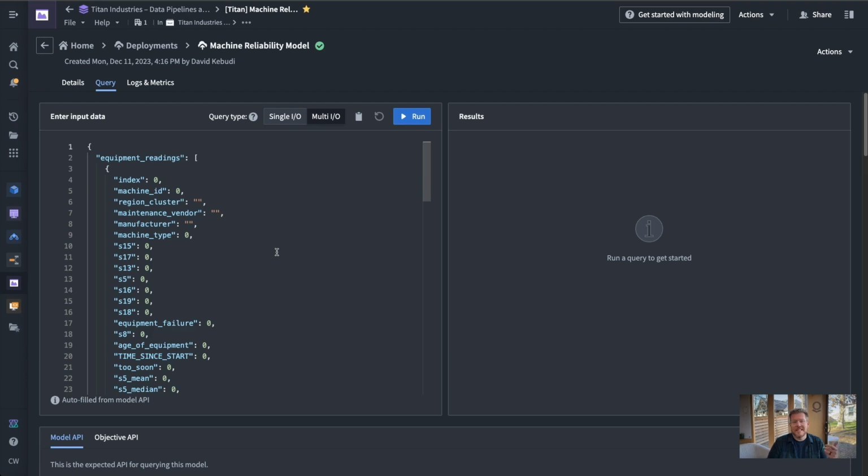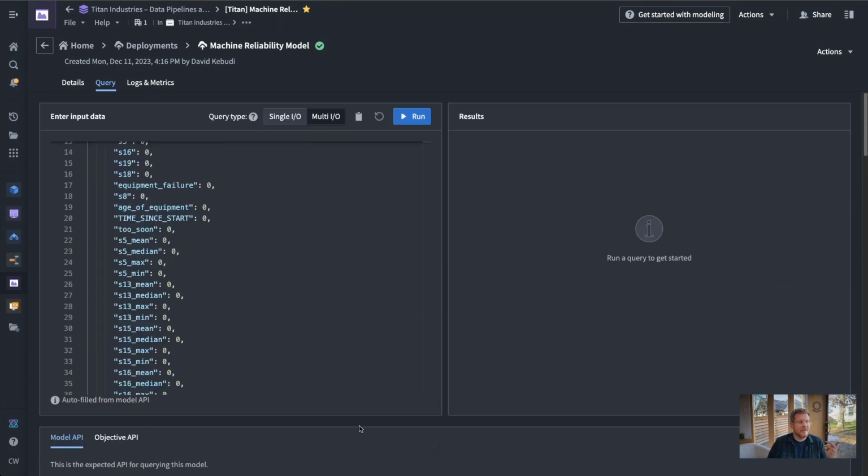The query is pretty cool. It's like Postman for your models, so you can go play around with it, test it out, see what that looks like. Lots of stuff here.